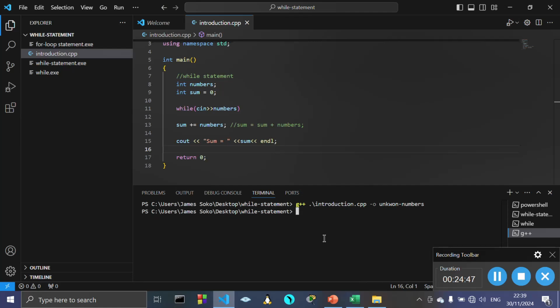Let's execute that unknown numbers. So now it's allowing us to enter something. So here we can start with, I gave an example of 1, then have 2, then have 3, then have 4, then have 5.